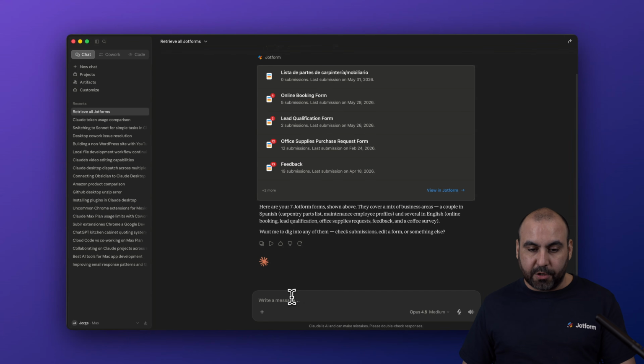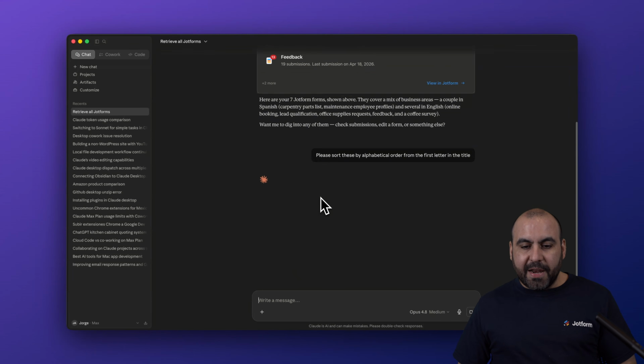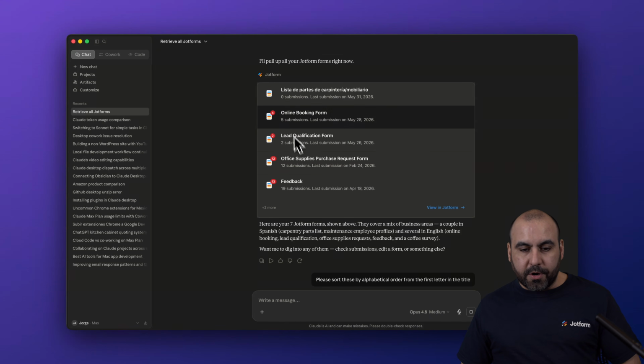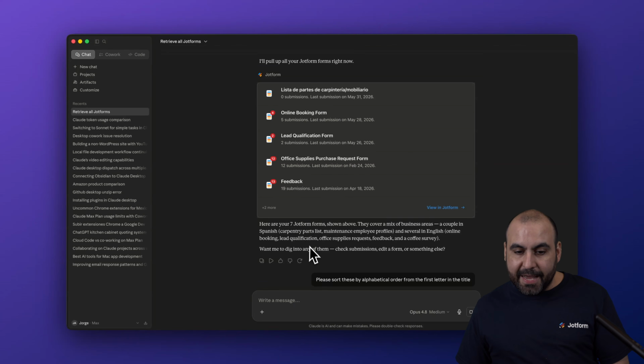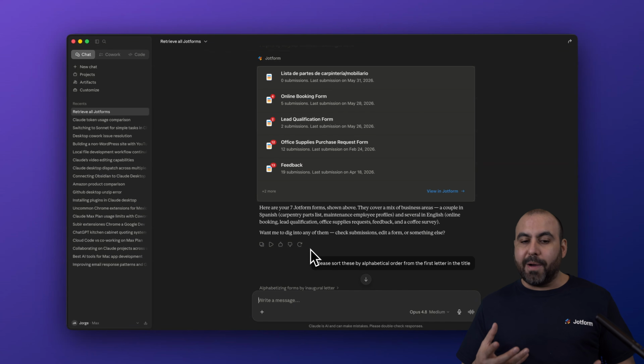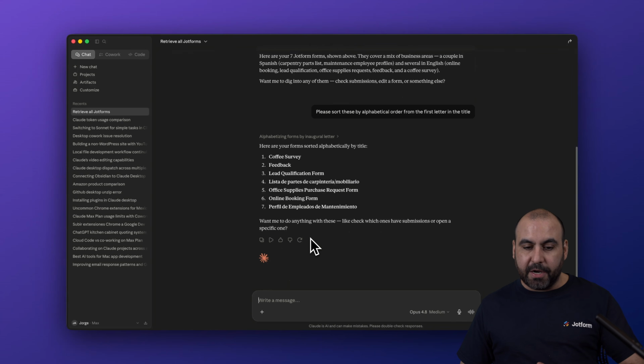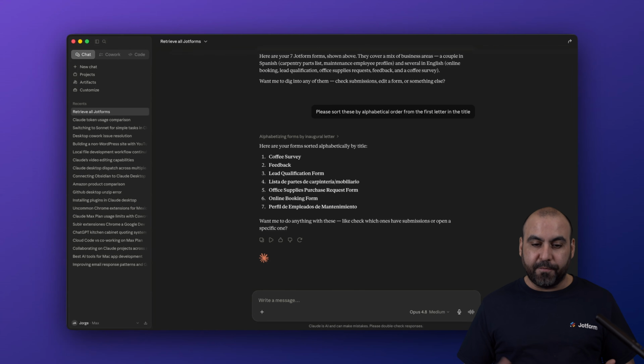So let me go ahead and ask it right now to sort these. Here we go, sending this off, and I wanted to sort it in alphabetical order using the first letter in the title. Now I can sort these by form submissions, by other types of things that might be useful for me. And here we go, it is now sorted.